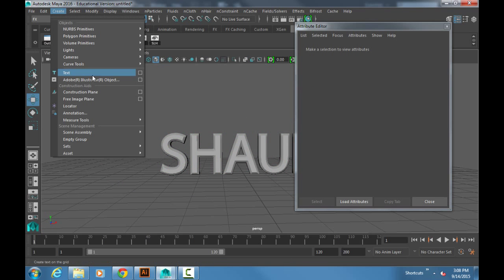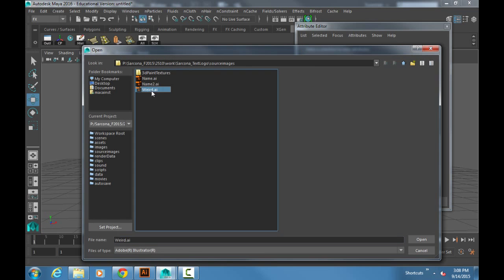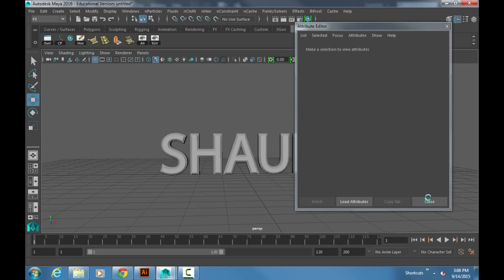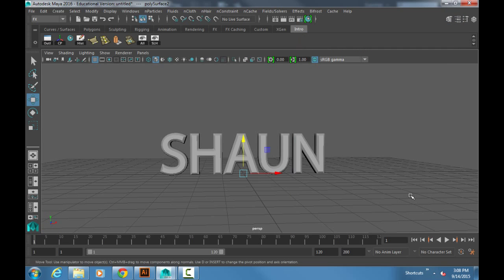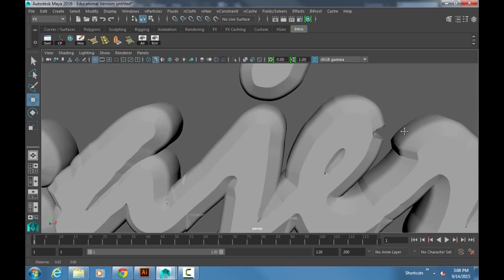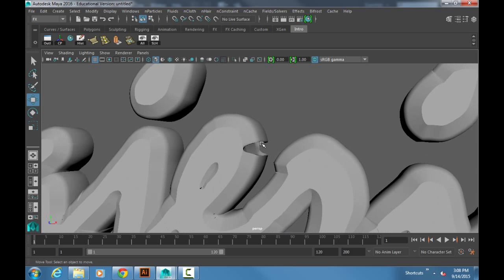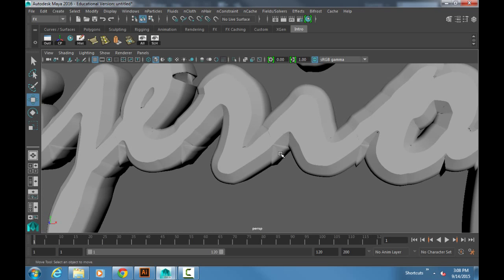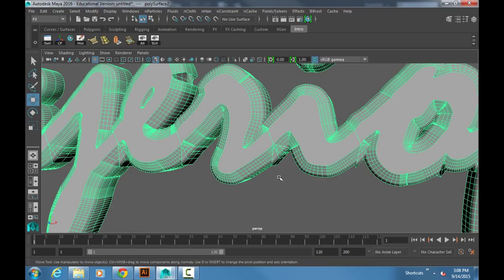All right. So same thing. Create Illustrator object. Weird one. Hopefully Maya doesn't die. There we go. All right. So it came in, but if you look at it, look at that. There's like chunks missing from certain areas, and there's extra chunks in other areas.